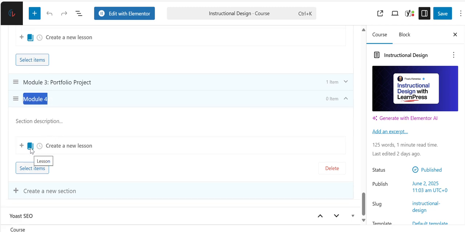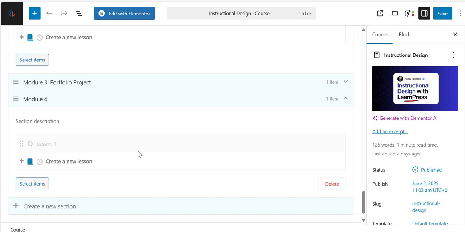Under module 4, there is one blue lesson, a blue book, and a gray quiz. If I click on quiz, now the quiz turns blue and the lesson turns gray. So gray means inactive, blue means active. If I want to create a lesson, I have to click and make the lesson active, that's the book. And also a text comes up that reads create a new lesson. So you can simply type lesson 1. If you type lesson 1 and click enter, it is going to create your lesson.